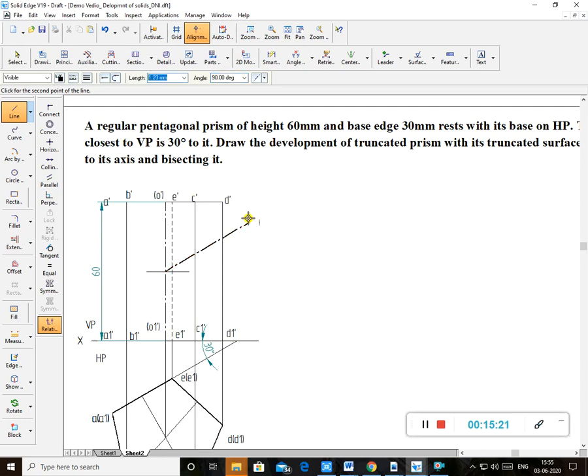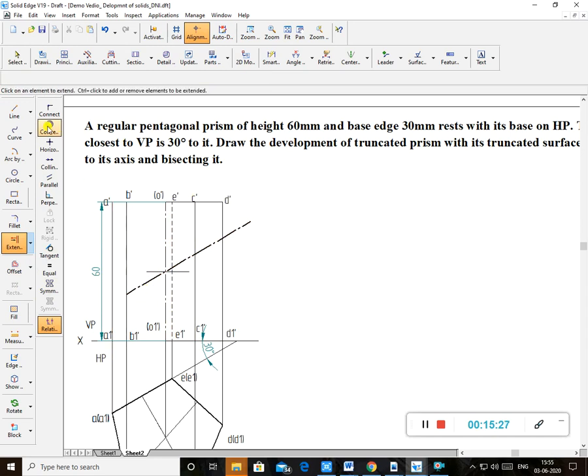On this side I'll draw an extra line, and this extra line I'll extend back here, right? If you want to maintain the extra, you can maintain it, or if you don't want to show this extra line, you can trim it also. If you trim it, no problem. So this is the section.